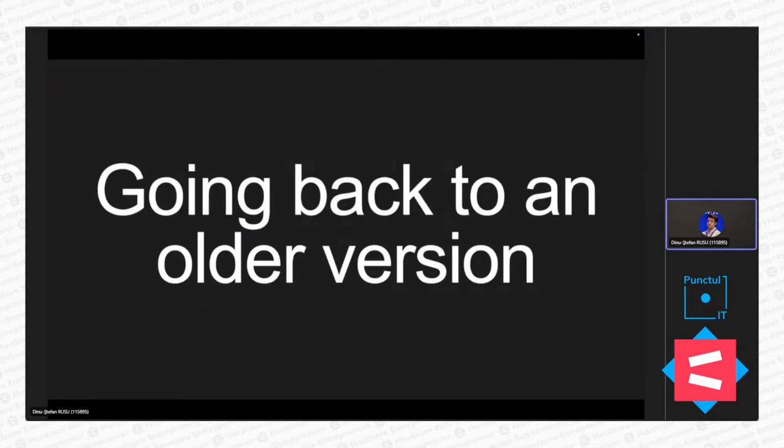Good. I've mentioned you can go back to an older version of your project. For example, let's say you've changed the color of a button and you want to go back, but you don't want to manually revert those changes because everyone's lazy and you don't want to rewrite code.